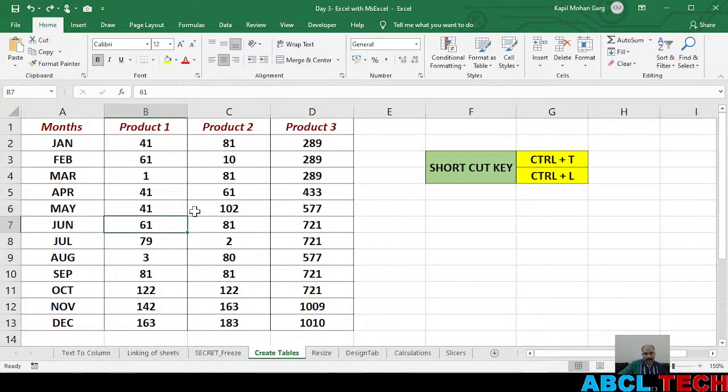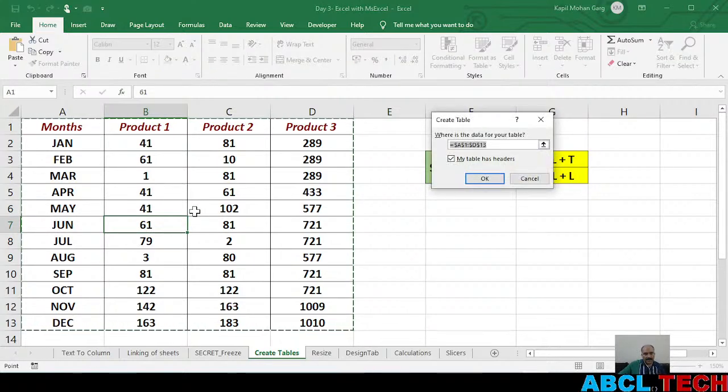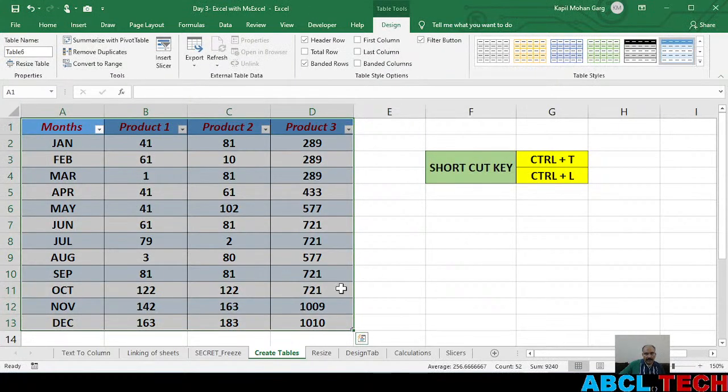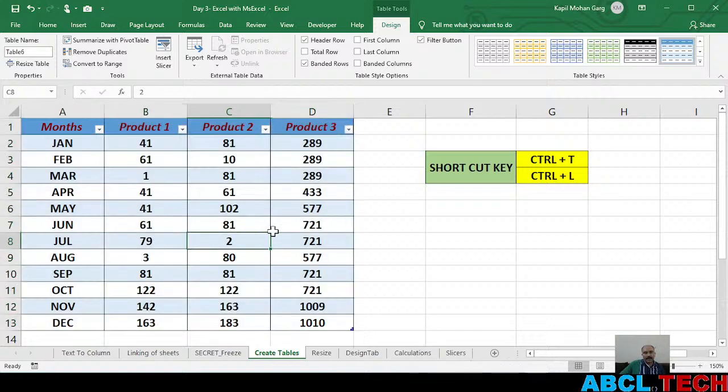Press Control T inside the cell anywhere and say OK. When you say OK, what happened? The normal table is converted to a data table. How to identify it? Here you see months, products, and a small drop-down arrow appearing up here, and the alternate rows are colored. Alternate rows are banded, we call it a banded row. So in this manner we created data tables, right?